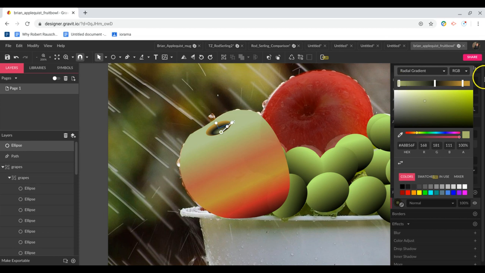So a lot of this is just experiments, guys. Figuring out what works, what doesn't. So let's zoom out, and we also want to give it a little bit of a stem, right?